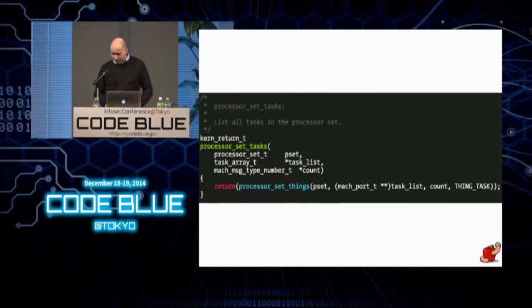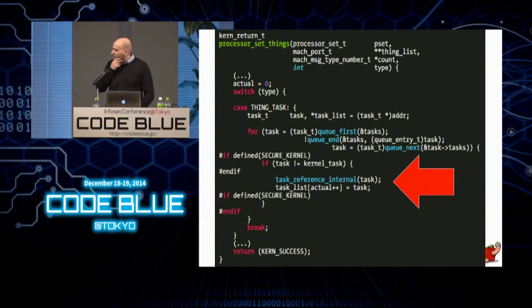This is the function, which calls another function, and this is the funny detail. The function goes through all the tasks in the system and returns the ports of the tasks, including the kernel. The funny detail is that you have the define SECURE_KERNEL. What is the secure kernel? It's the definition that Apple uses for iOS. So this is the proof that Apple knows about this bug. This bug is patched in iOS, but they leave it open in macOS. I don't know why.